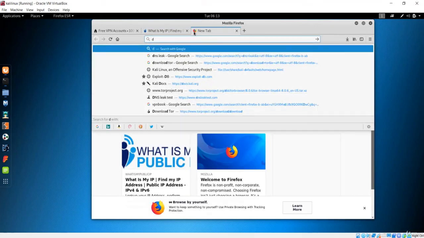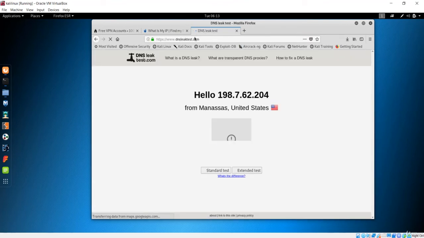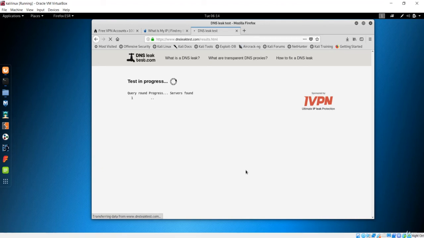So the next thing we want to check is DNS leak. Let's see how we can tell whether DNS is leaked or not from this website. There is a DNS leak test. They have said hello from Manassas, United States. So they are getting this IP address, which is not our original IP address. You can see my original is from Nepal, but they have shown me that it is from the United States. That means our IP is obviously changed. But let's see if there is a DNS leak or not. Let me run the extended test now. Let it take some time to test, and let's see if this works or not. It is querying, and it will search for the servers.